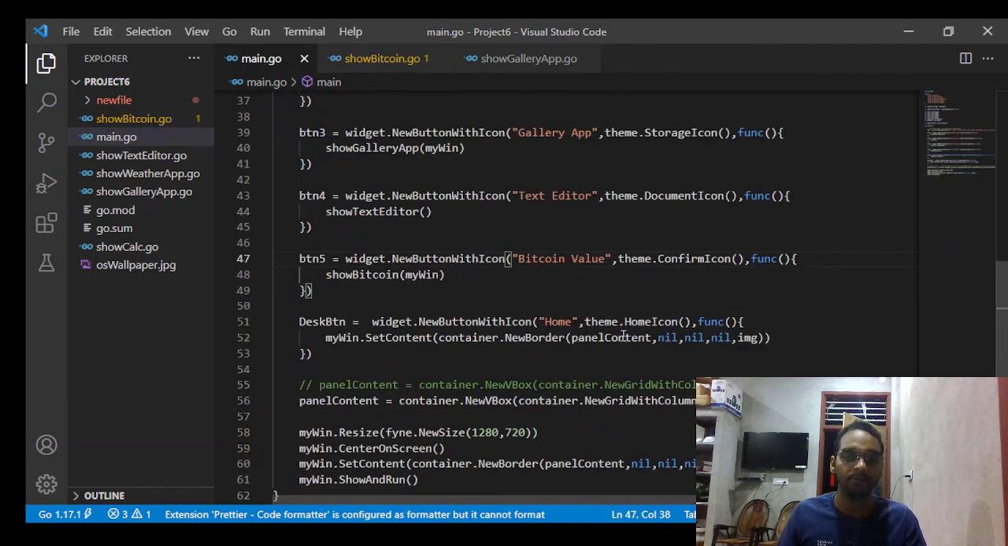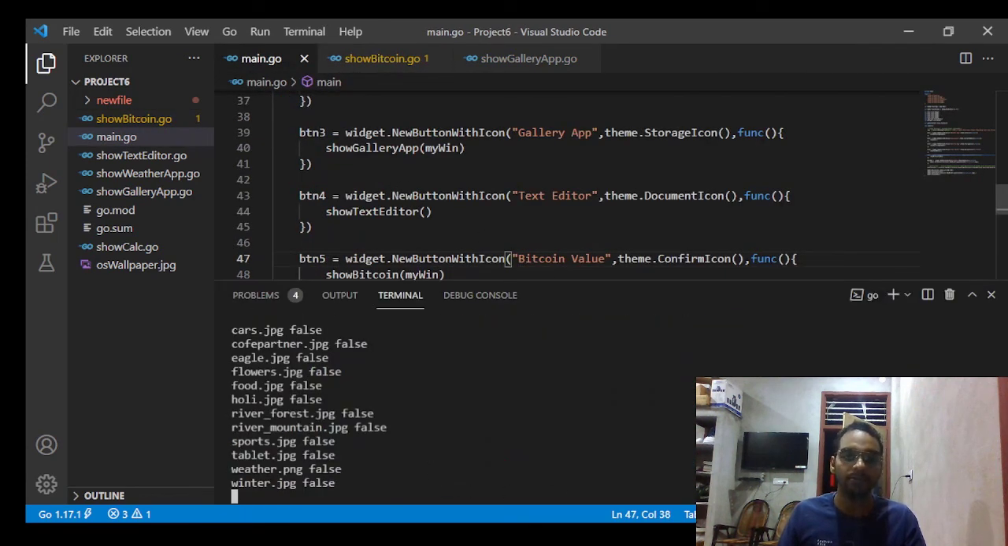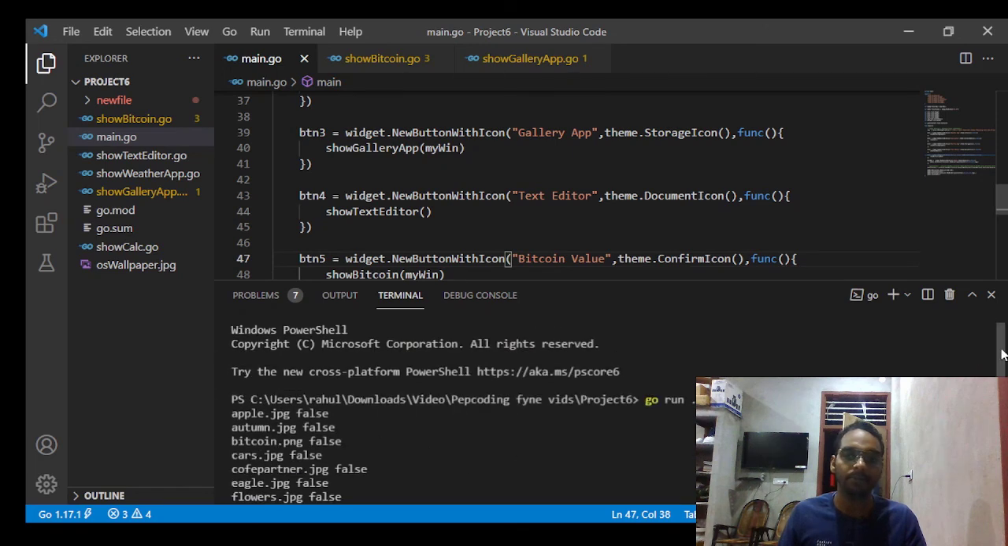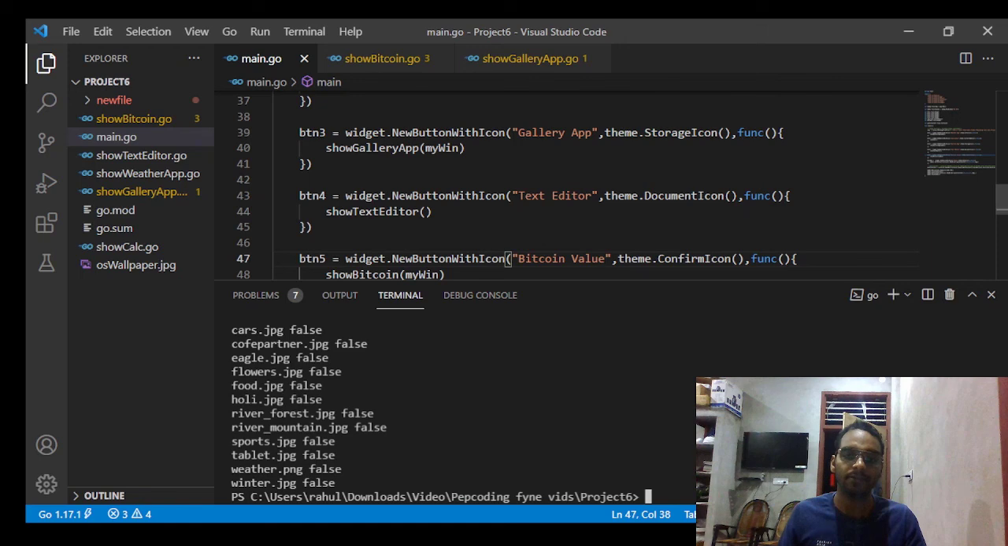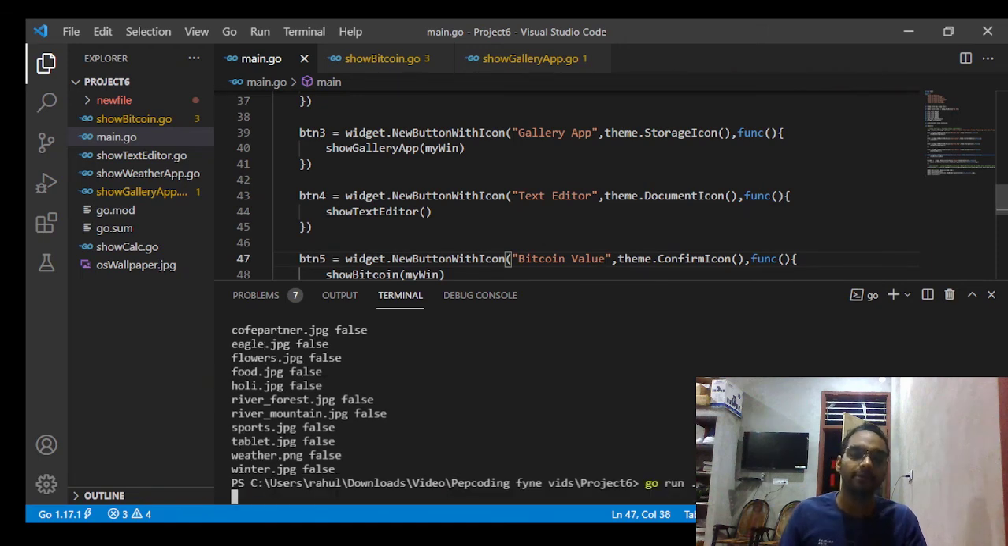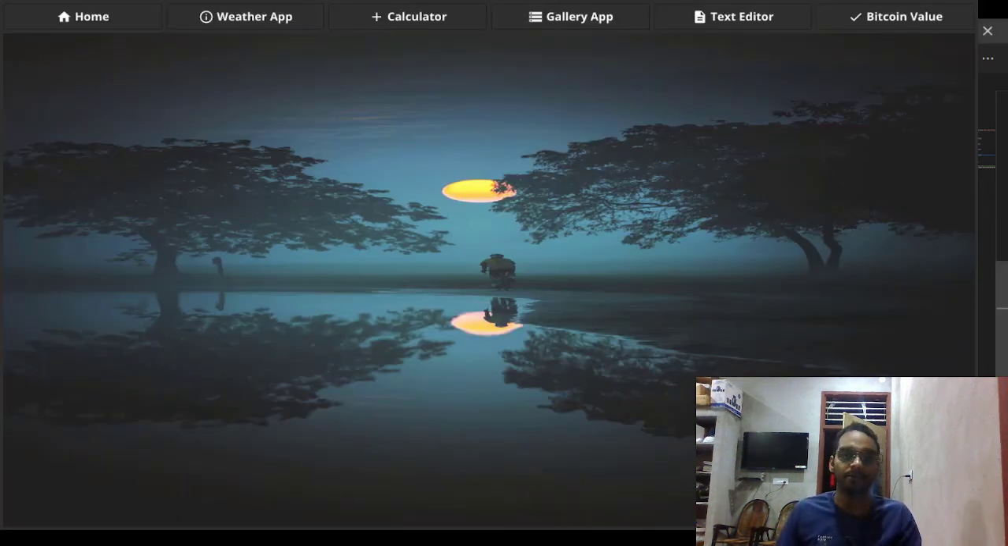Let's try to run our code. And we will close our previous operating system that we have actually run before. So let's run our app again. Go run start and wait for our app to run. So now our app is running, and as we can see, it has another button which is Bitcoin value that we just created and integrated into this operating system.